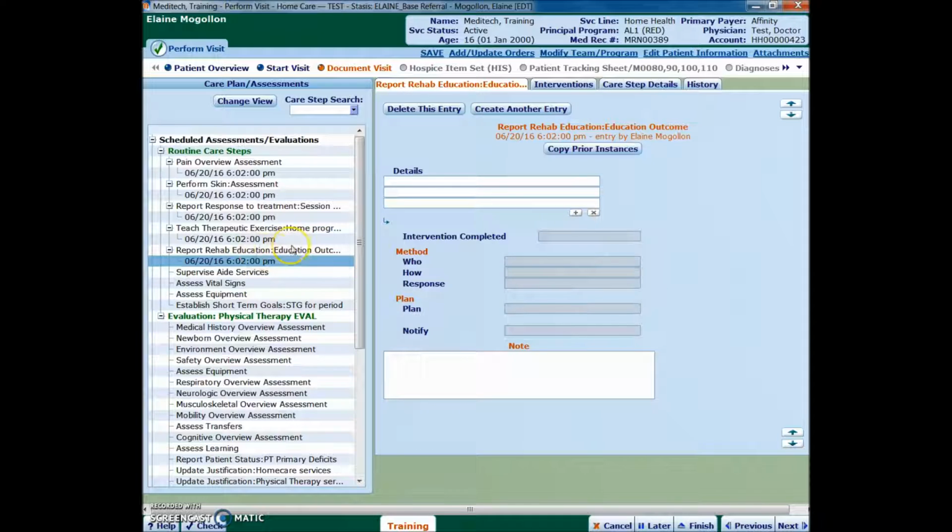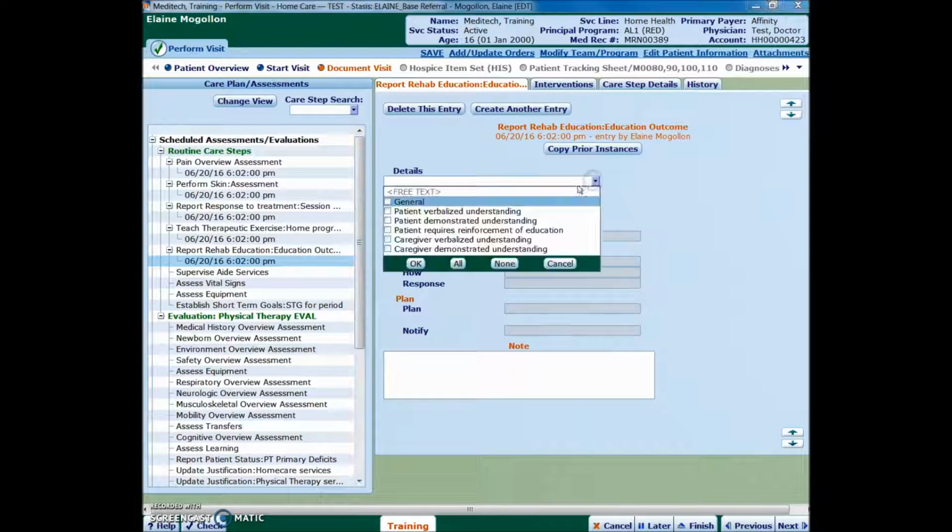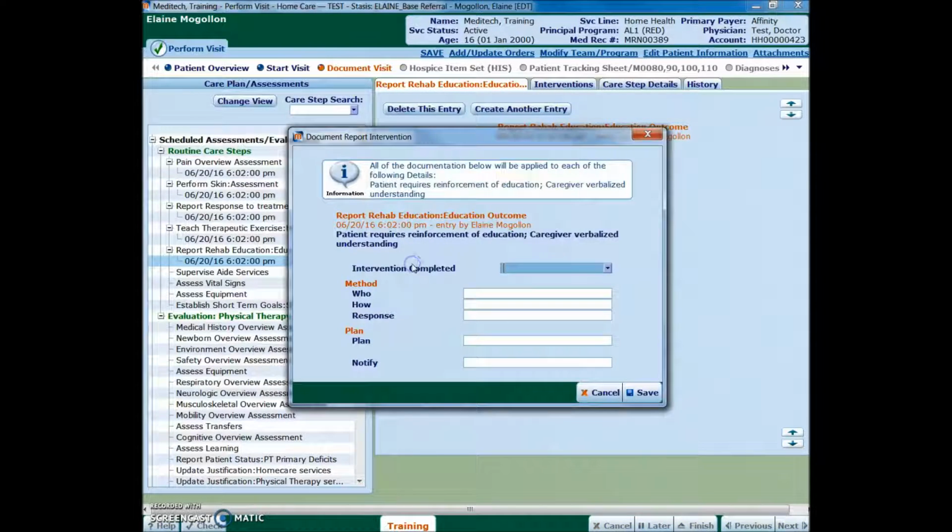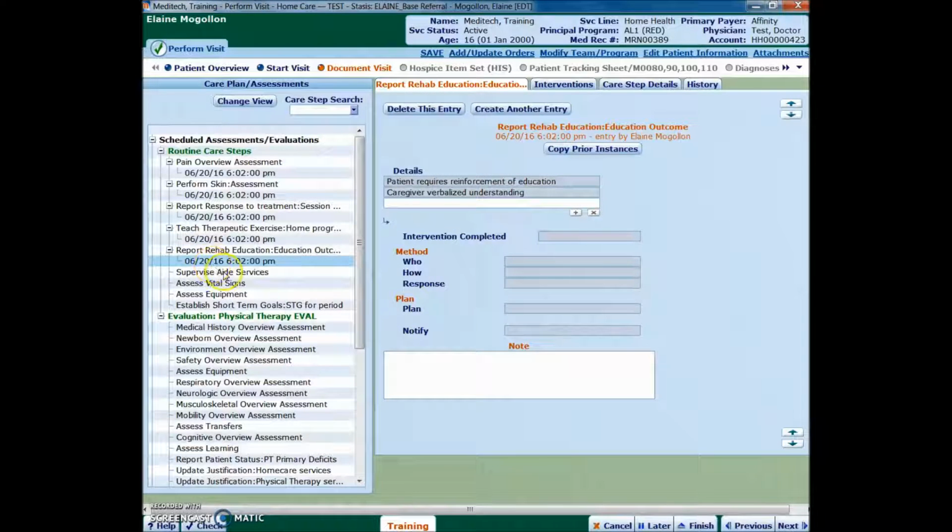This care step is regarding education outcome. How did the patient and family respond to your education? So you could say that the caregiver verbalized understanding. The patient may require reinforcement. Again, the free text option is here on all details if you wanted to say something, and that would be available for you to pick on your drop downs when you click copy prior instance on routine visits. Again, just hit save. There's the supervised aide services. I'll go over that in greater detail in another video regarding home health aide supervision.